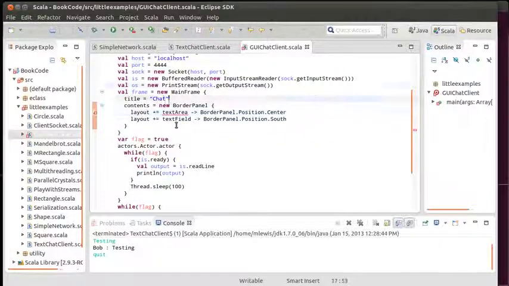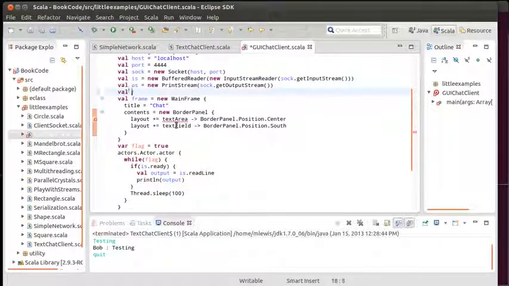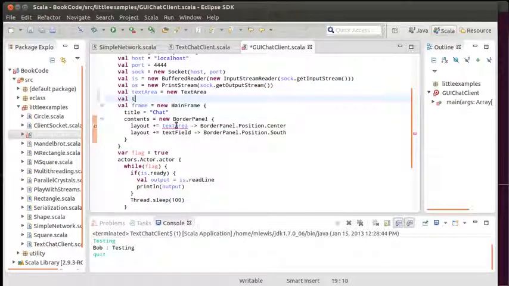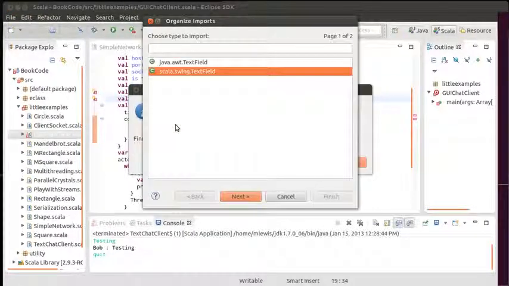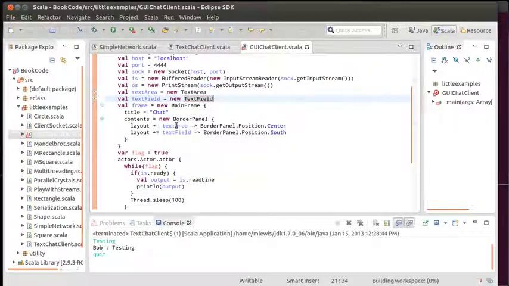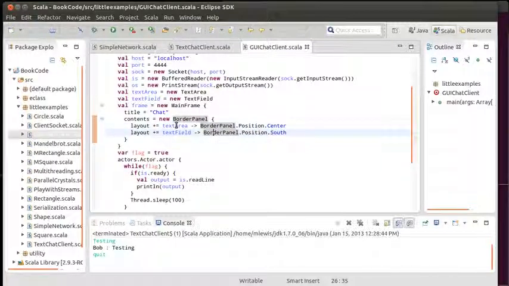Okay, so text area and text field don't exist. Let's declare those. Yeah, it's simple enough. Val text field equals new text field. Import. Swing, the Scala version here, for both of those. Okay. So this gives us a GUI. It's set up. Everything's happy.